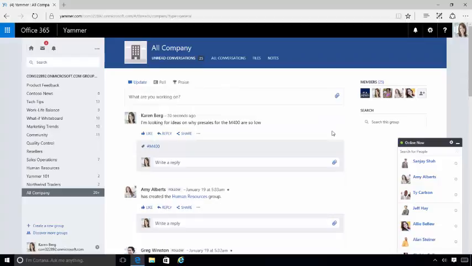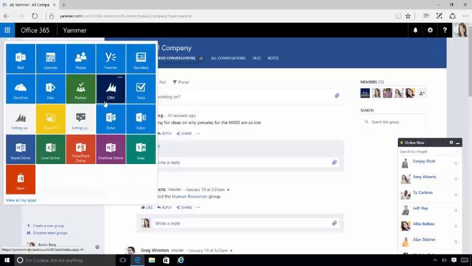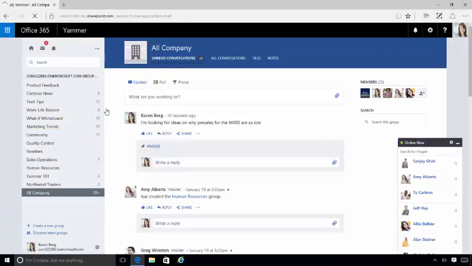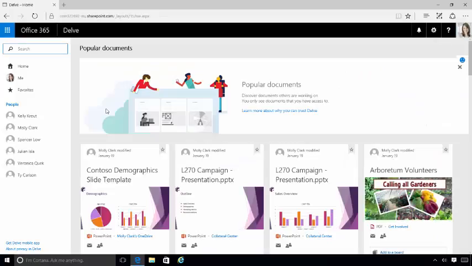Next, Karen wonders where she can learn about what is being said about the M400 on external social networks. So she clicks on Delve in the Office 365 app switcher to browse related documents on SharePoint and shared on OneDrive. Karen wants to learn more about Contoso's reputation on social media, so she types social in the search field.